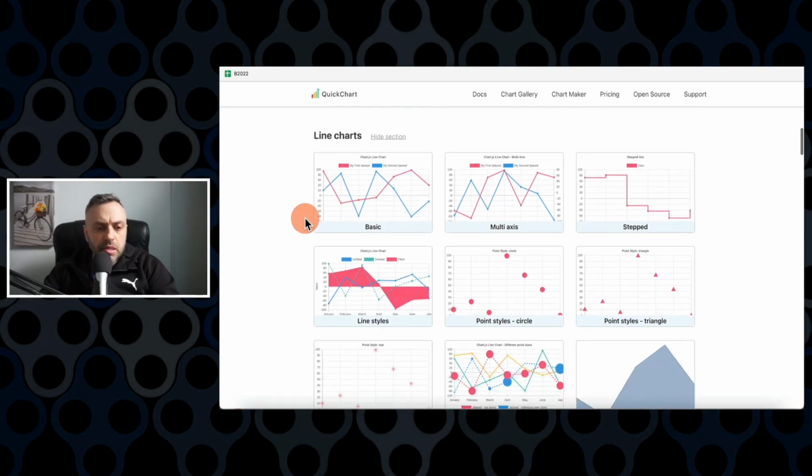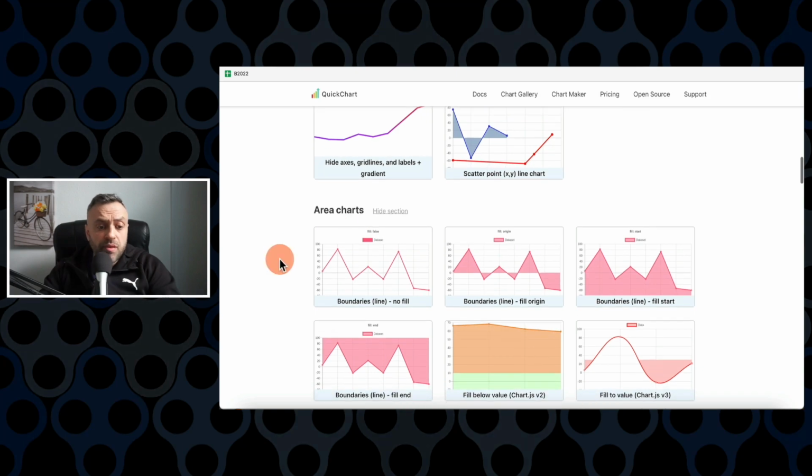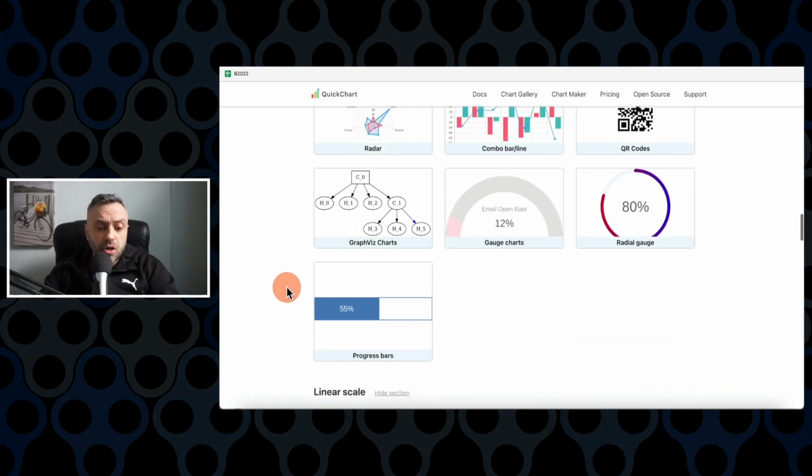So you can do it using Bubble, you can do it using Appgyver, you can do it using any of the other tools that we talked about in this video or any of the previous videos, because all it does is generate an image, and an image can be embedded pretty much everywhere. So here we have bar charts, we have line charts, we have area charts, we have other charts. Any kind of chart you might want to create, you're probably going to be covered here.